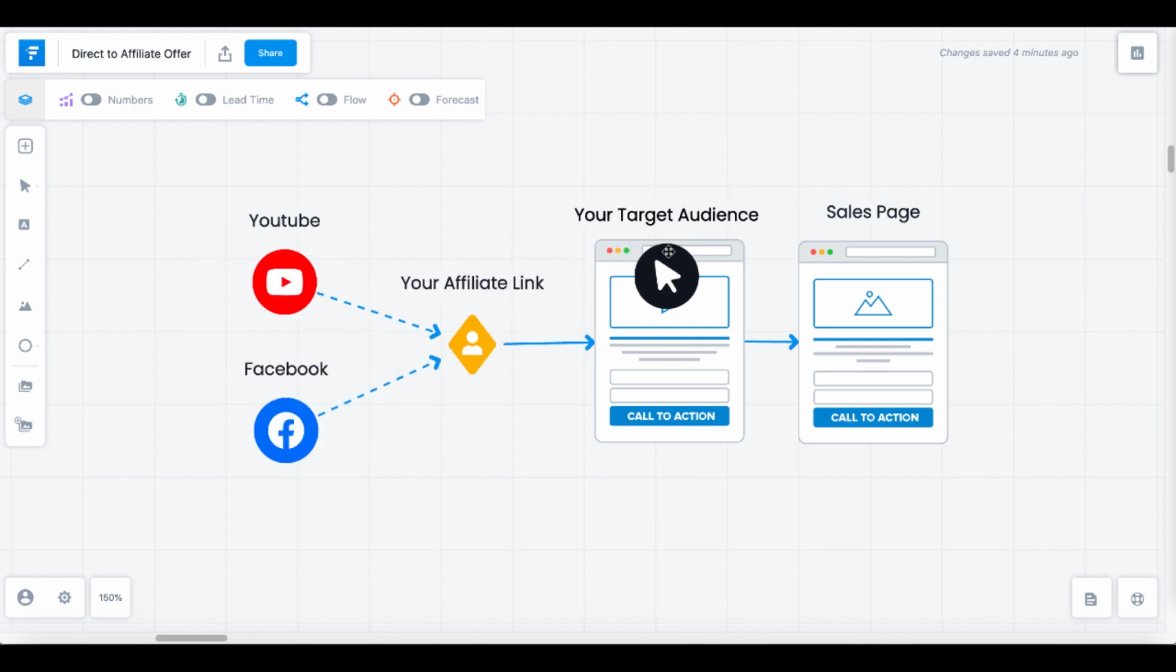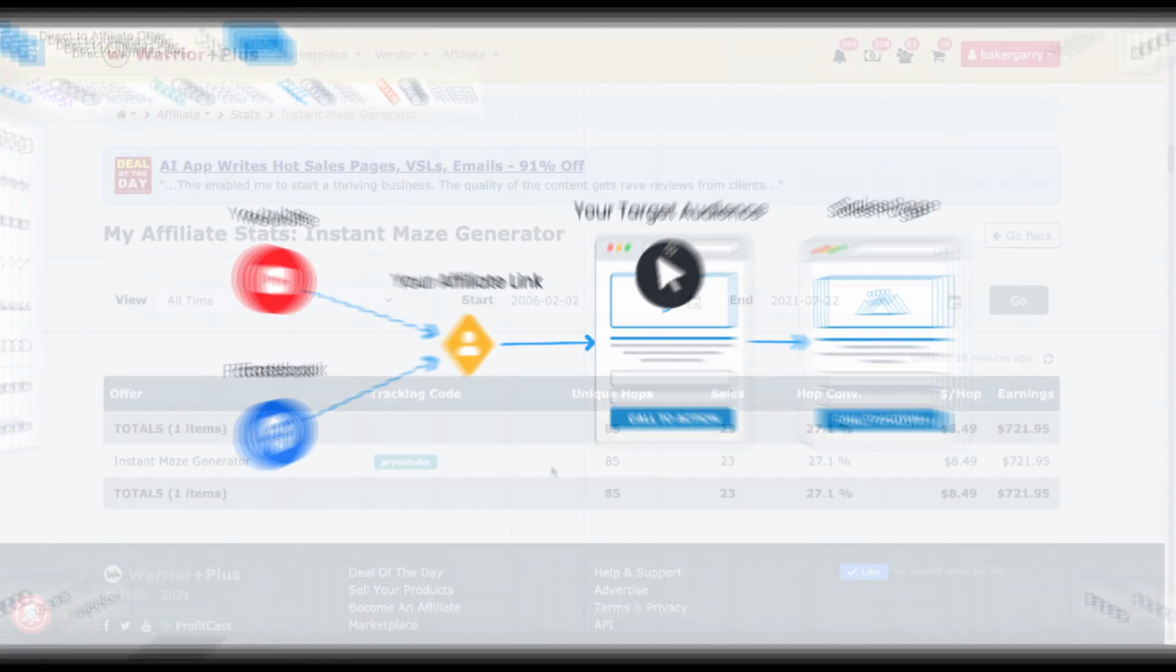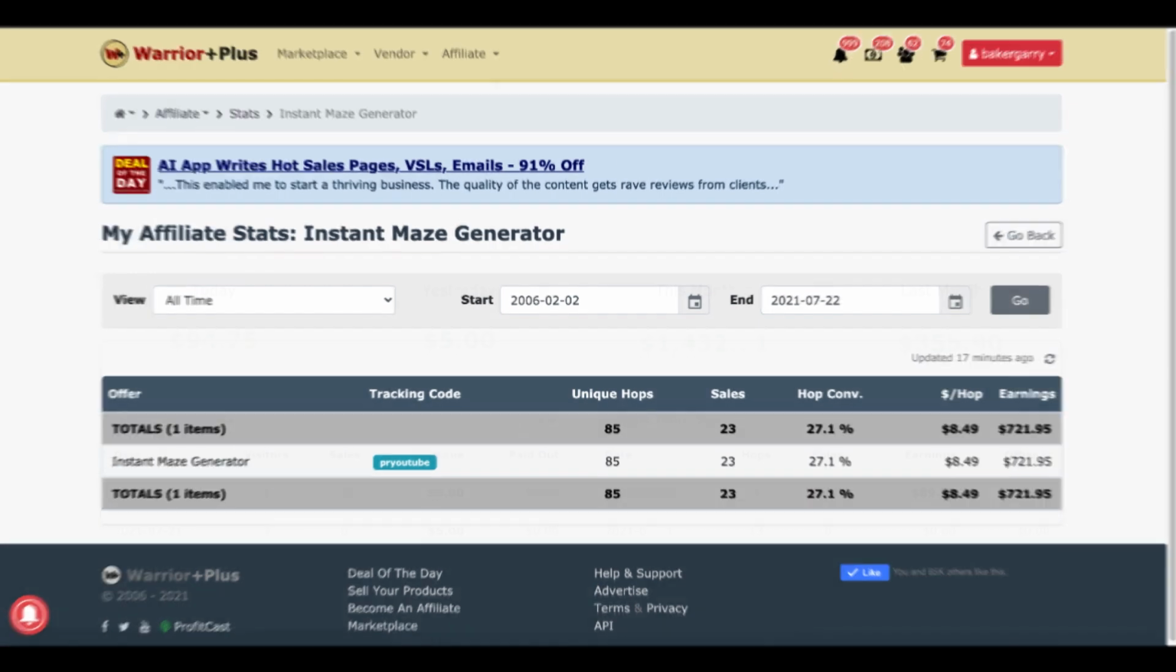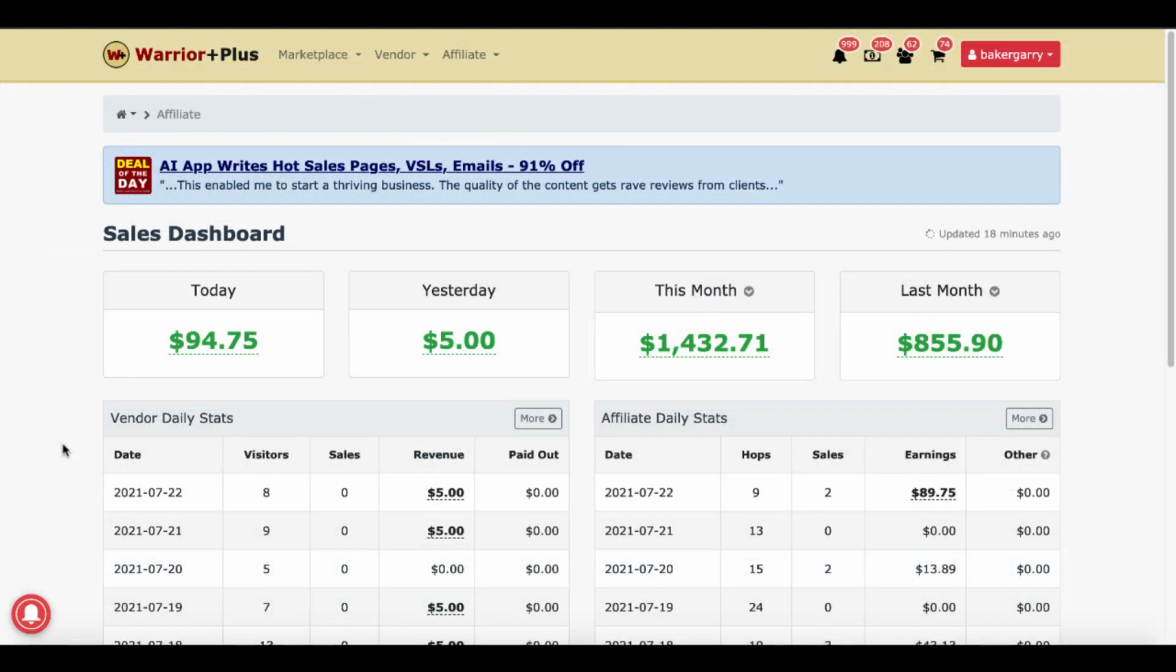They land on your bridge page. In this case, you could add them to an email list. You could retarget them with a Facebook pixel or a Google pixel and then run paid traffic to them. Or you could simply offer a bonus, as I did in this example, which again was using Instant Maze Generator over at Warrior Plus. And you can see I made 23 sales. I converted 27% for a total of $721.95.